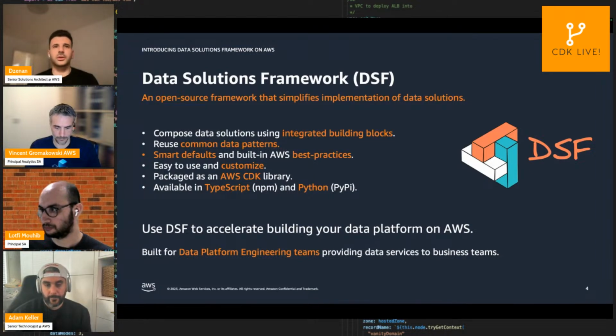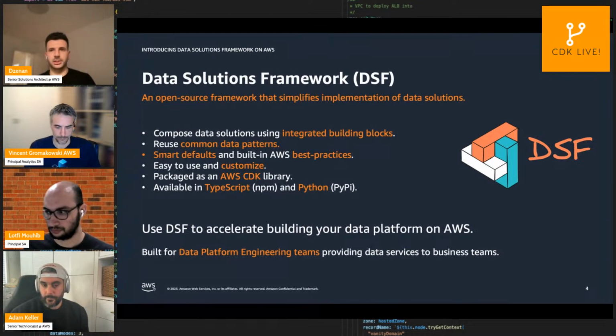As I mentioned already, you can really use DSF to accelerate building solutions on AWS. We primarily built DSF for data platform engineering teams, that means teams that provide data services to other teams in the organization, to business teams. But of course, anybody can use DSF, from data engineer, data scientist, or data platform engineer.